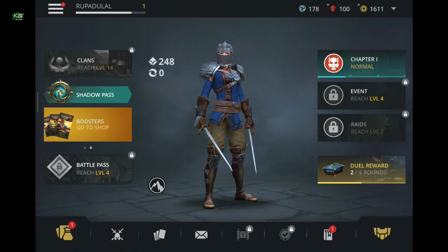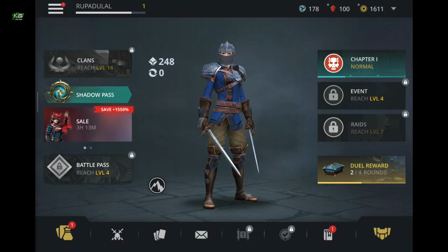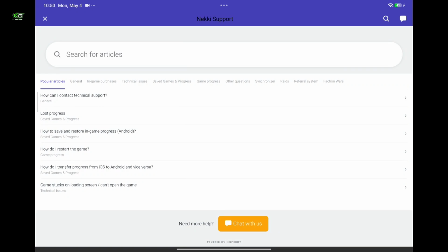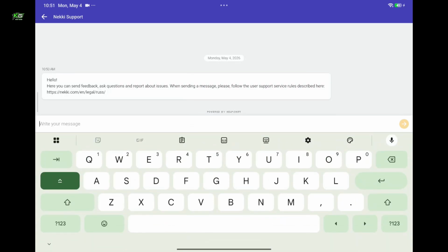Once you're in the lobby screen, go ahead and click on the menu button at the top left corner. Once you do that, from the expanded menu, click on Support. Once you're inside the Support tab, go to the bottom and click on Chat with us. You can then go ahead and send your feedback, ask questions, or report abuse issues on this page.